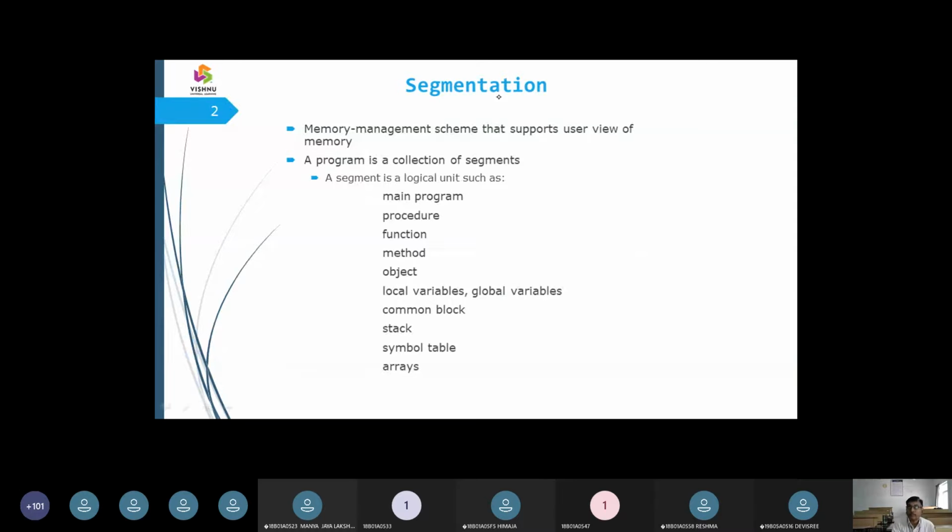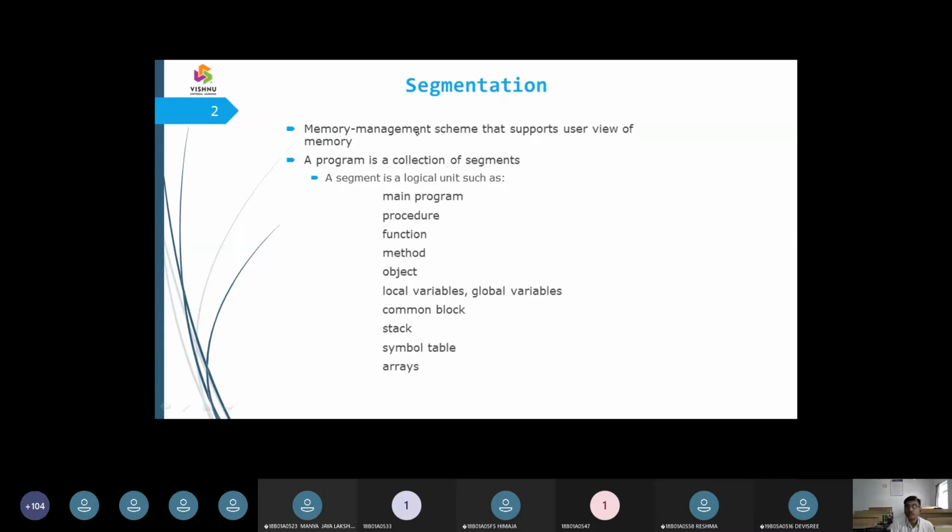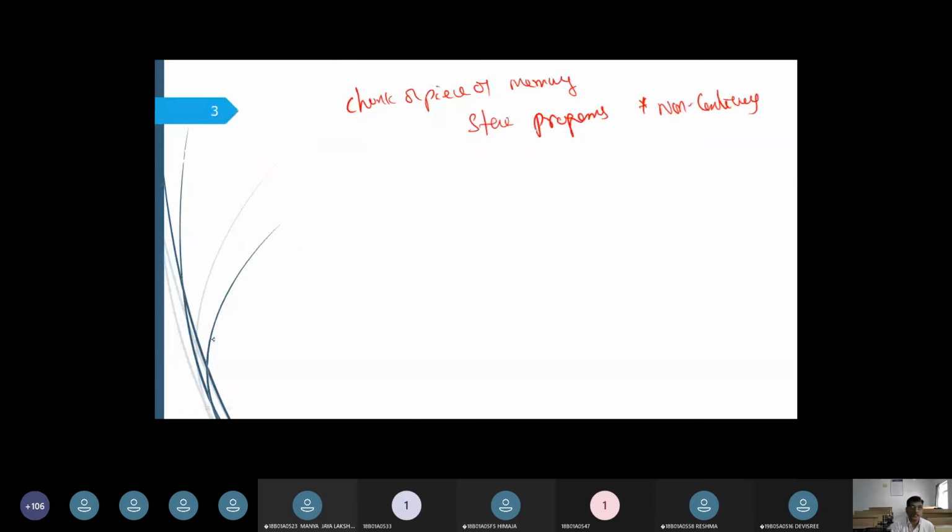Before we dig deep into segmentation, we are going to call this segmentation just a chunk or a piece of memory. It is going to store some programs, and these programs need not be contiguous. They can be non-contiguous allocations. So here we have this word called segmentation.